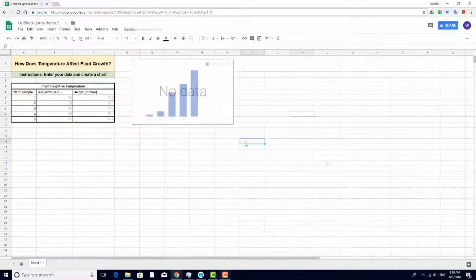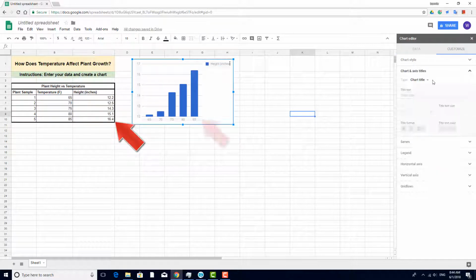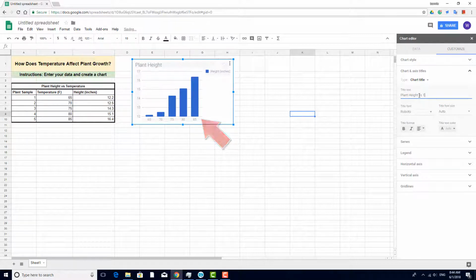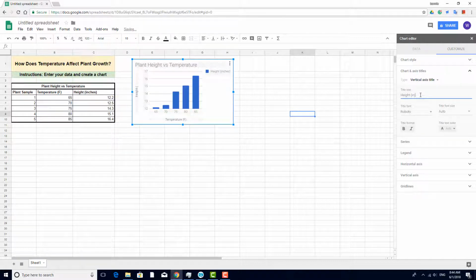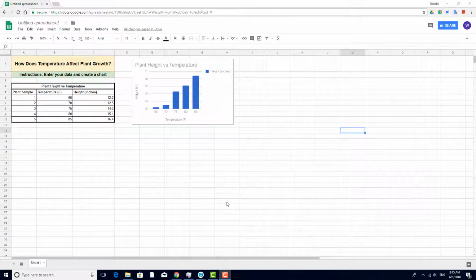Now the table is ready to receive student data, and the chart fills in automatically. I can have students edit the chart by double-clicking on it to add a chart title and axis titles. Now say that I want students to reproduce this table, but with height in centimeters and temperature in Celsius.